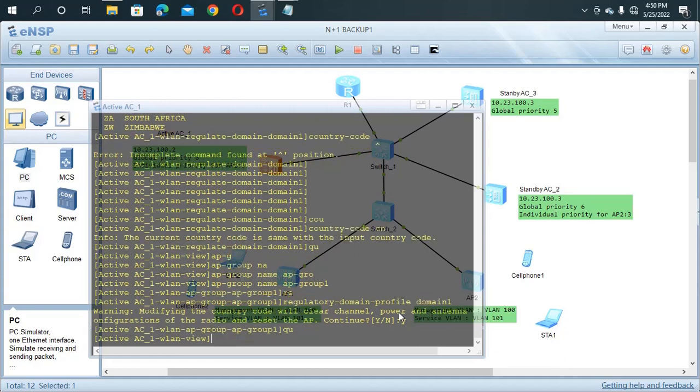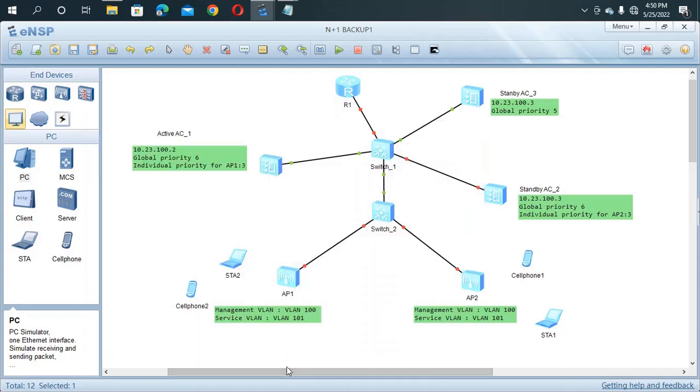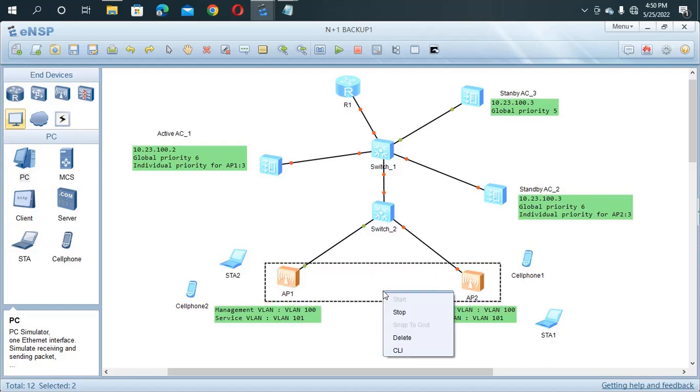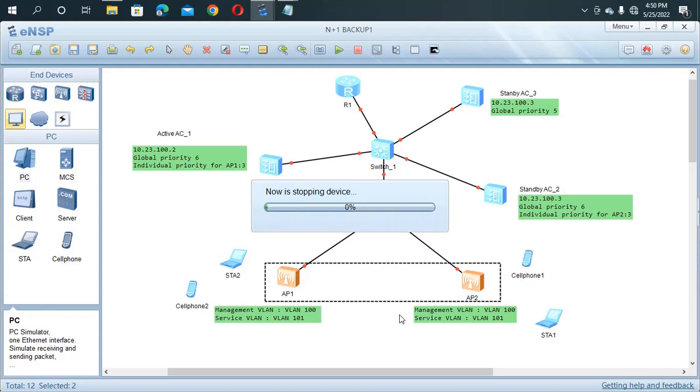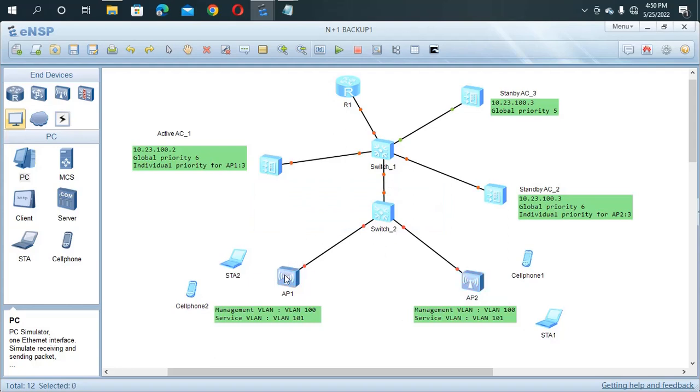Great. Now we're gonna bring the APs online. So to bring the APs online, we'll check on the MAC addresses. We stop them. After we stopped, we'll have to copy the MAC addresses.